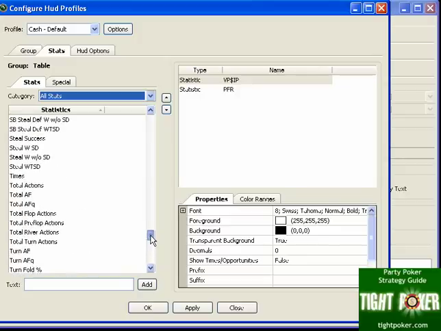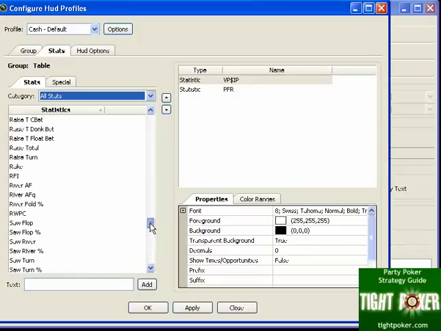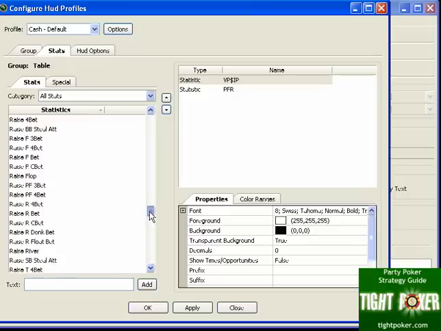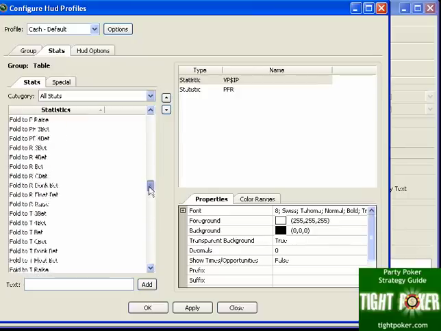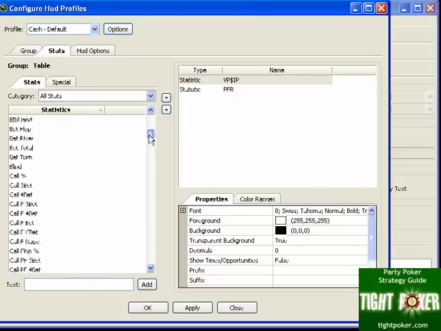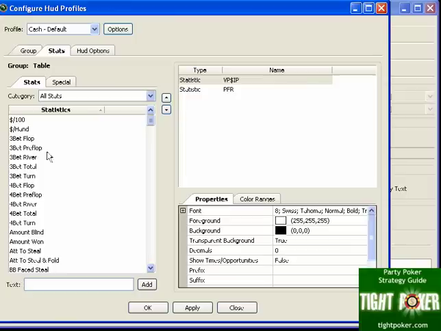A lot of people like to put various things such as maybe rake or the 3-betting percentages for the table. So maybe you want to put that in. What you want to do is highlight it and then move it over by double clicking on it. Then you can move it up or down like that. That makes it kind of interesting. And so now for the entire table, I'll get averages for the VPIP, PFR, and 3-betting preflop.